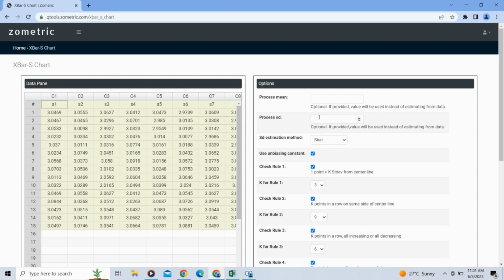Similarly, if the historical process standard deviation is known and provided, the control limits are calculated based on the value provided. If not, the software calculates the control limits based on the estimated within standard deviation. The standard deviation estimation can be done using either the S-bar method or pooled standard deviation method.